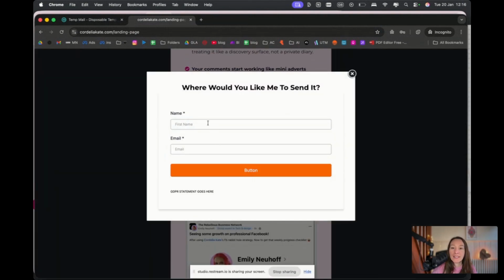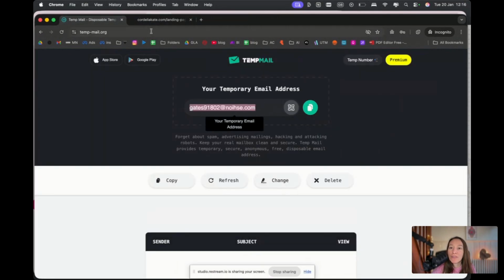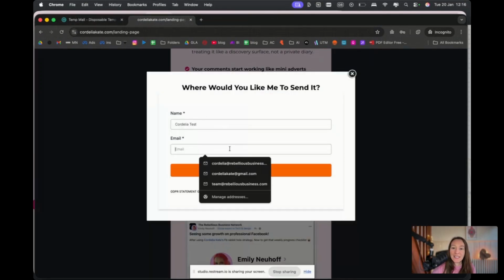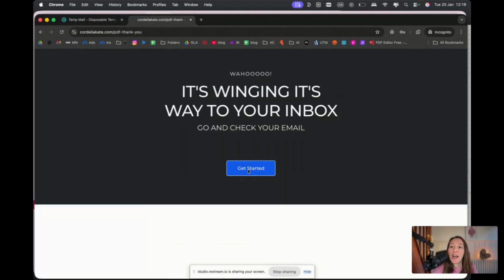Where would you like me to send it? Cordelia test. And then we're going to grab the temp mail. I recommend you always have the word test in your test emails because you can just search Go High Level for the word test and then bulk delete them all. Oh, and the button is still called button, but that's fine. We know what it does.